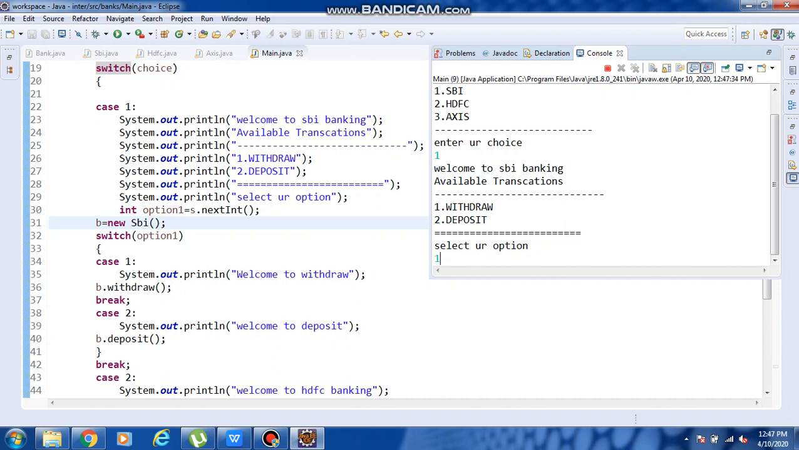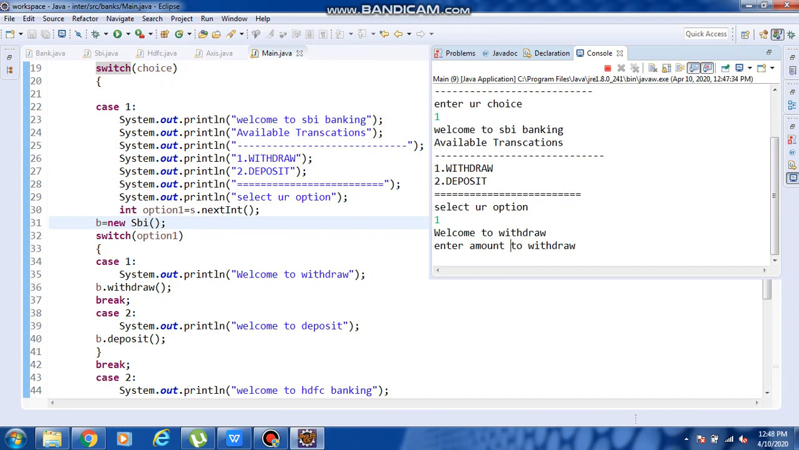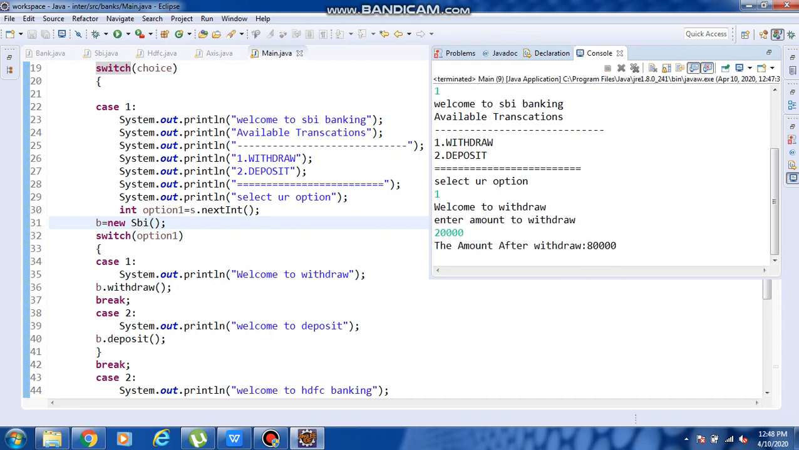I am selecting withdrawal. So welcome to withdraw. Enter amount to withdraw. Now I want to enter some 20,000. So the amount after withdrawal is 80,000. After that it is going to stop the execution of the program. So like this we can develop our program.